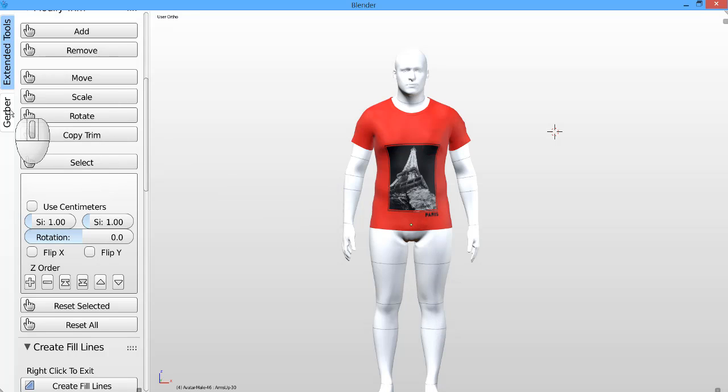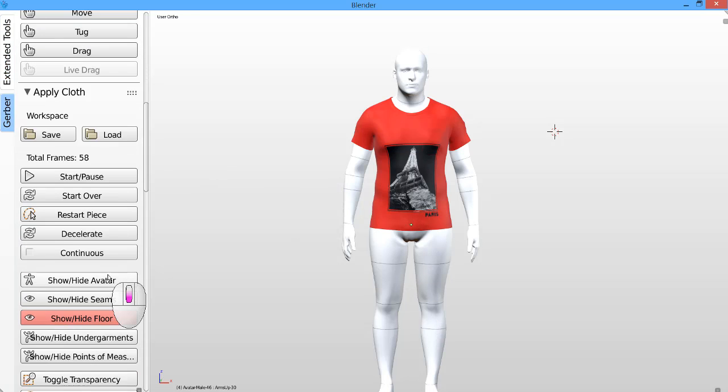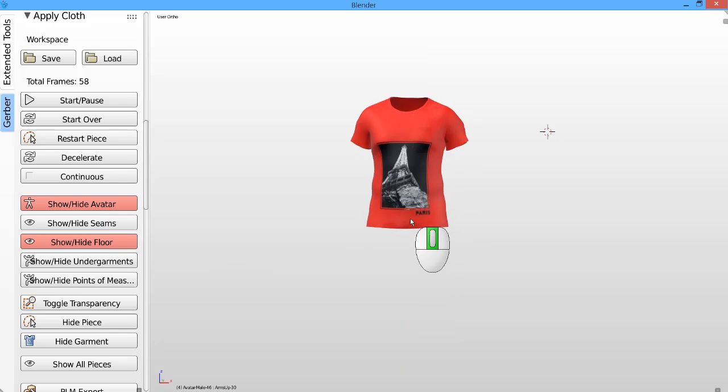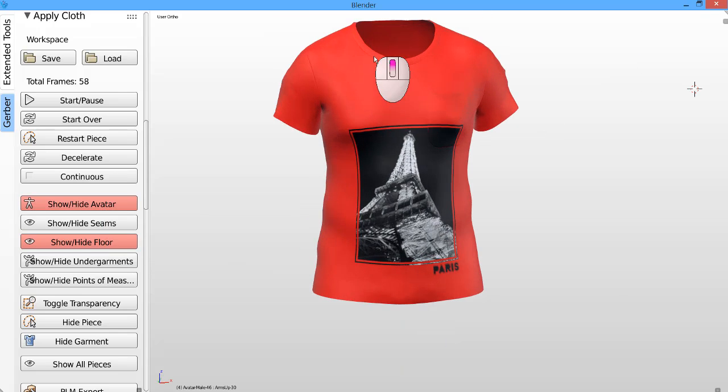Super. Don't forget, you can always show and hide your avatar. And there's our red Paris t-shirt.